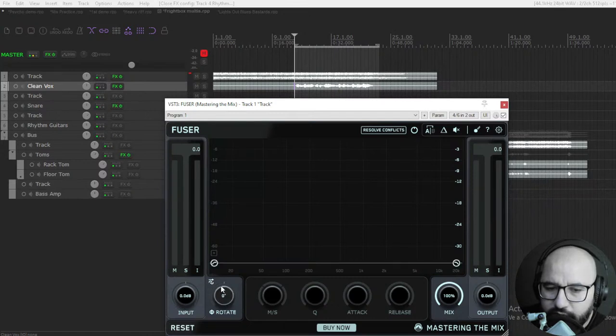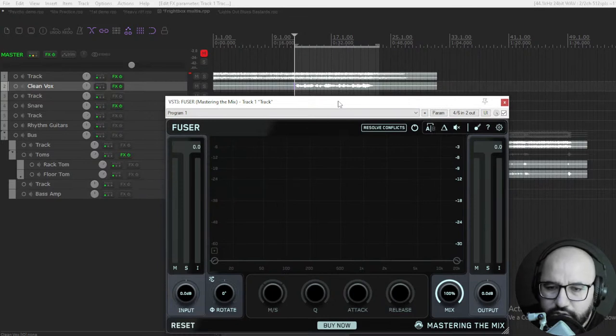Here is the control for the phase rotation from minus 180 to plus 180, right? And also it avoids the conflicts of frequencies with volume, of course, right? So frequency-wise, phase rotation, and also volume, right? So let's start by setting up the plugin.